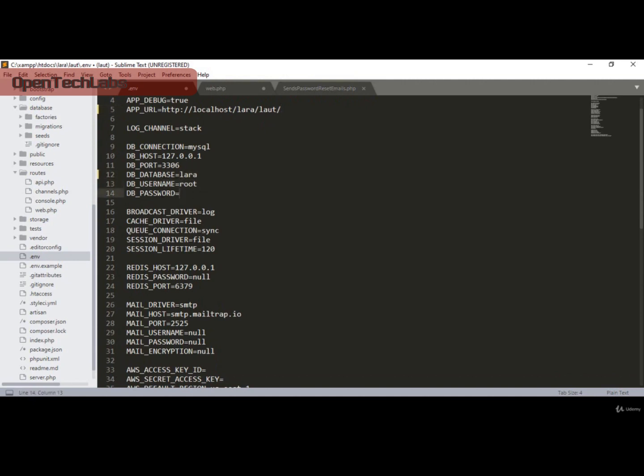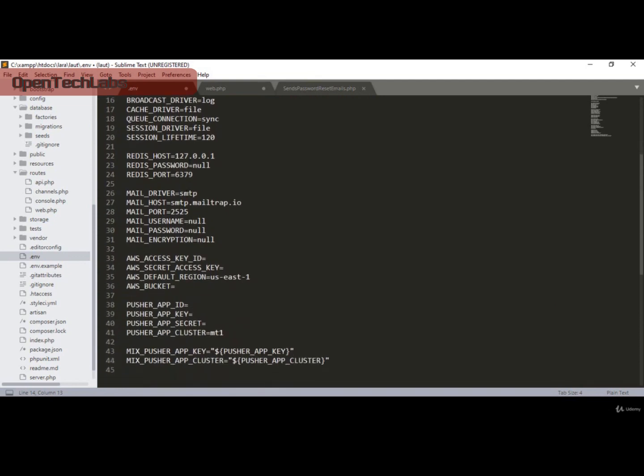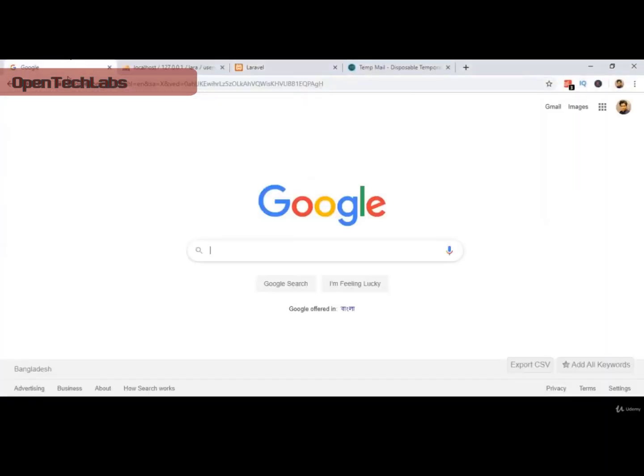And here I already defined our database, our username, and the default password. They have no password right now. And now, to work in this area, first of all there is a mail driver. So here I have to add it as SMTP. And now I also want to add the settings for Google.